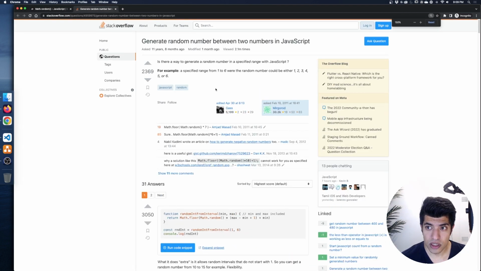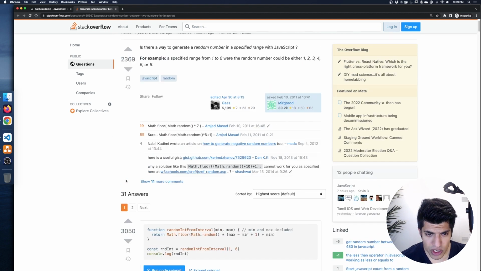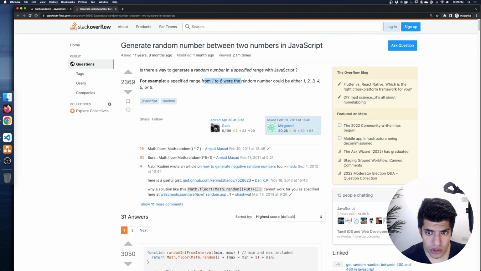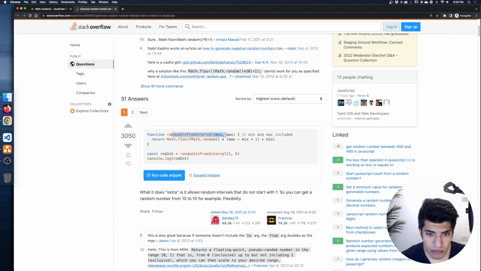Let me zoom a bit here. So here, Stack Overflow, how do I generate a random number? Yep, they're asking between a different min, so that's not 0, so that's good. Random int from interval. Oh, look at this, a function, so nice. So we want to do Math.floor of Math.random multiplied by max minus min plus 1, plus min.